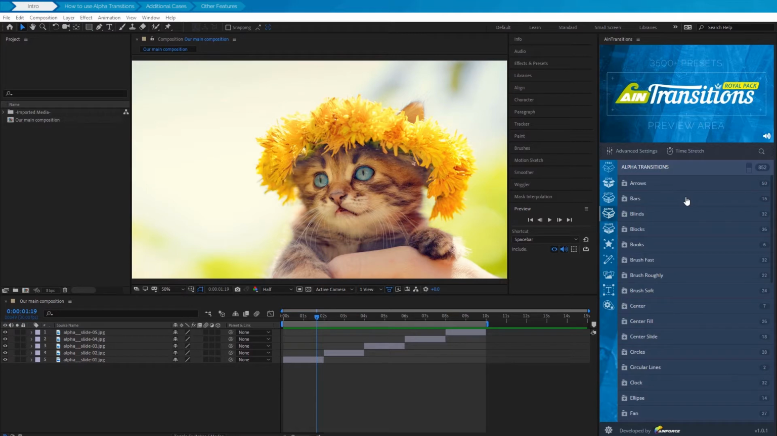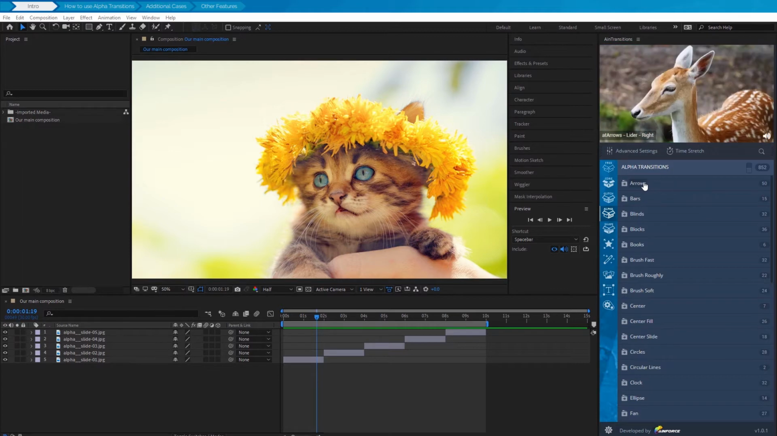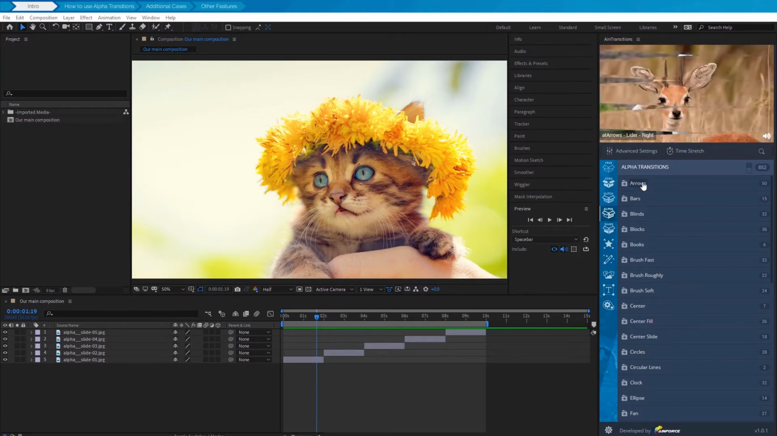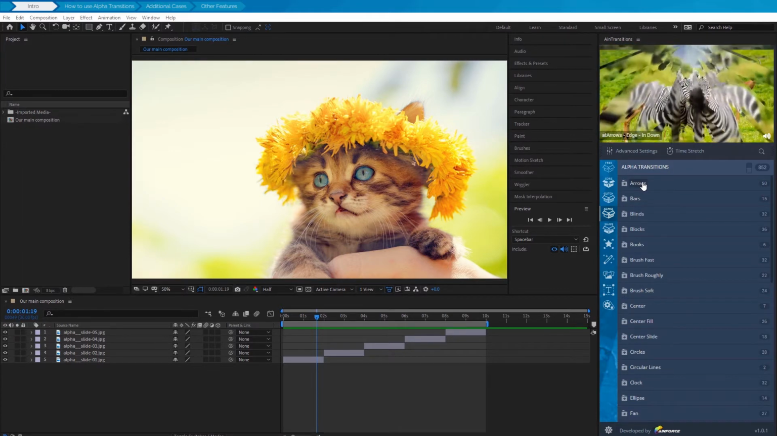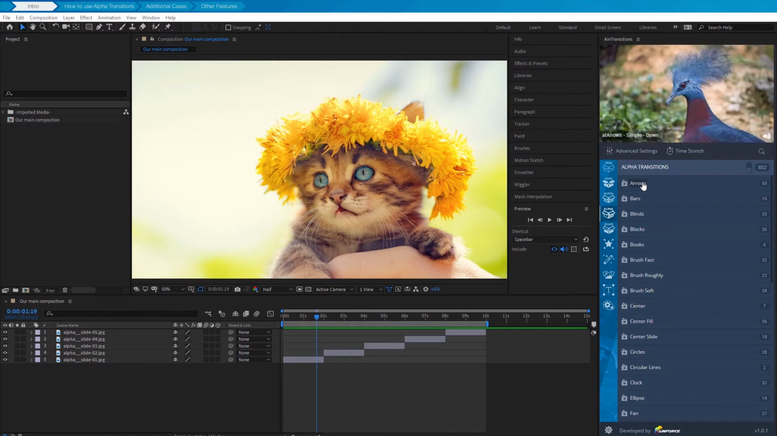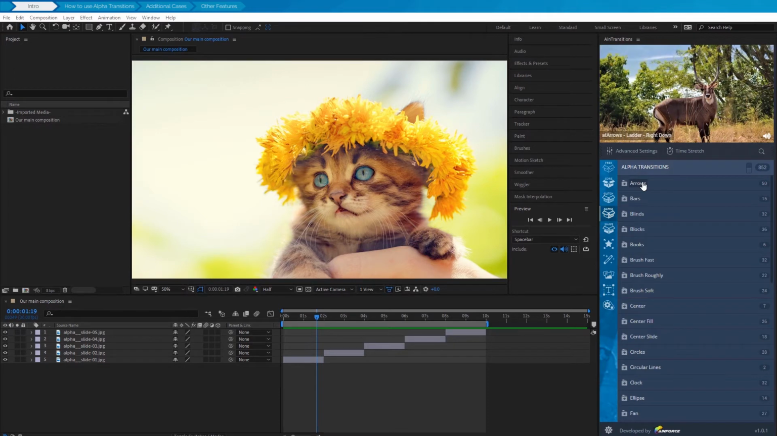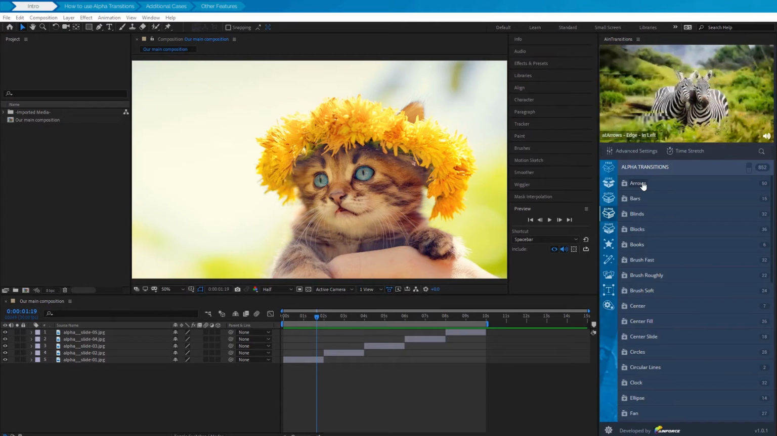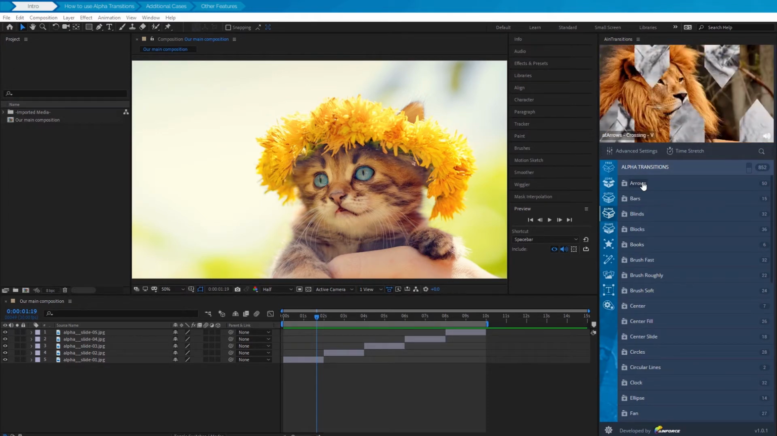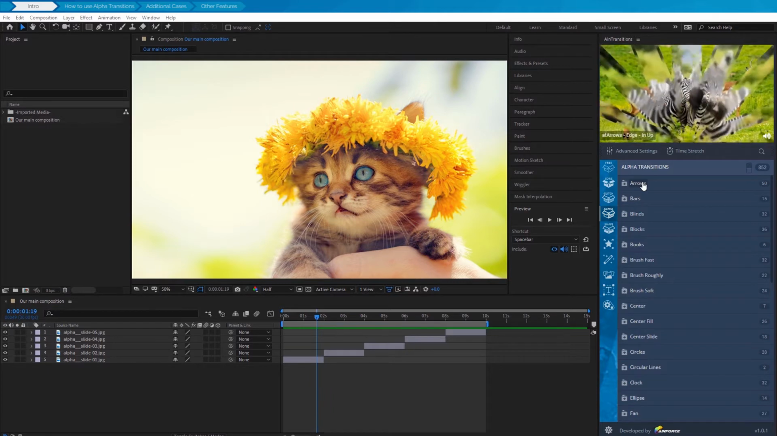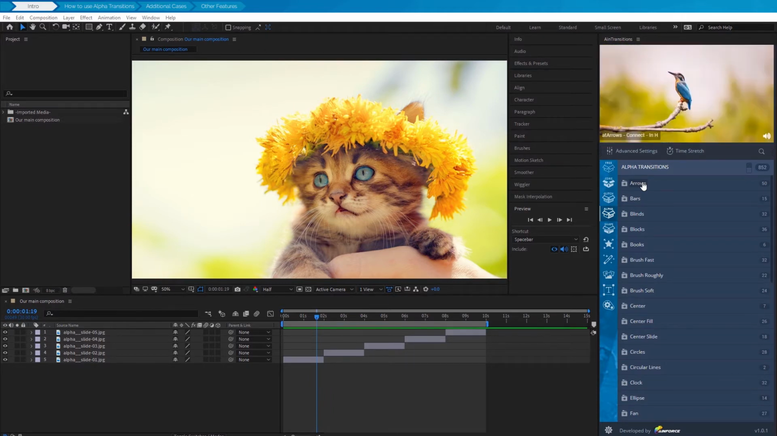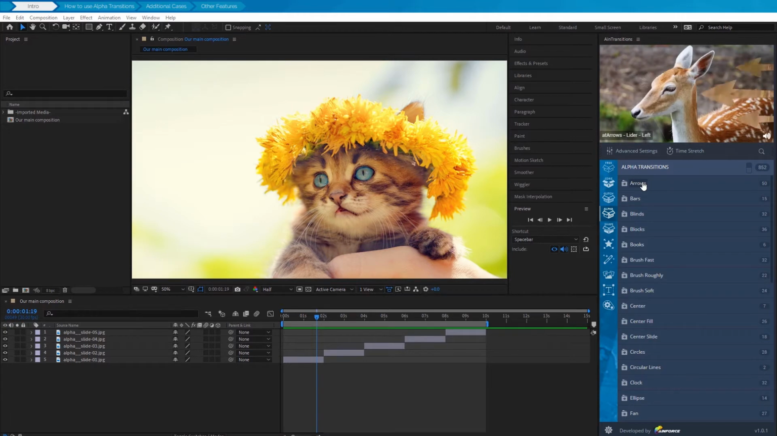So, since we already examined this in detail, the interface is exactly the same as in the video tutorial entitled How to Use Seamless Transitions from AinTransitions Extension. So in this video, we will consider only the principle of operation of the transitions with an alpha channel. Please follow our tutorial or documentation carefully, since using alpha transitions is different from other types of transitions.